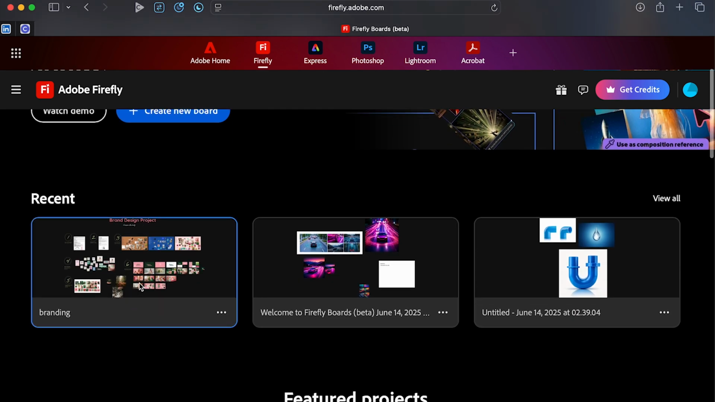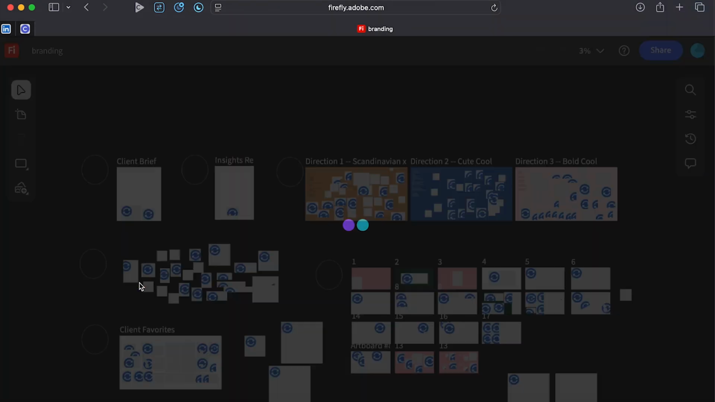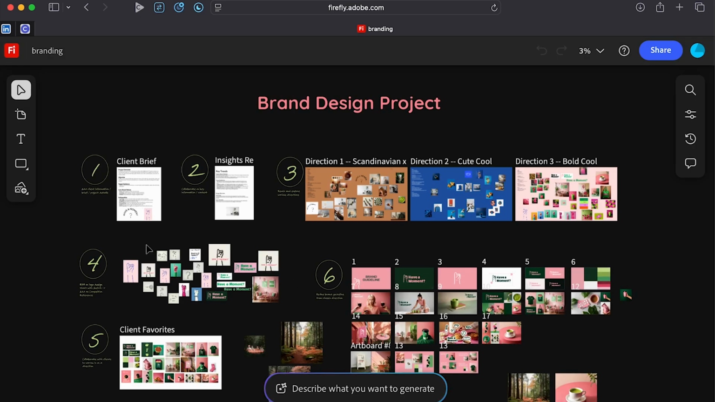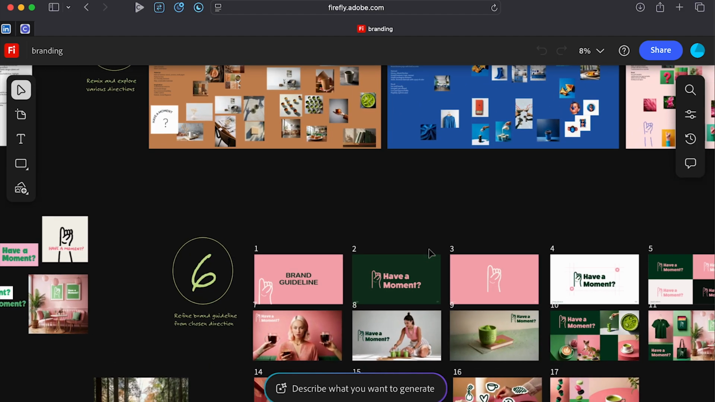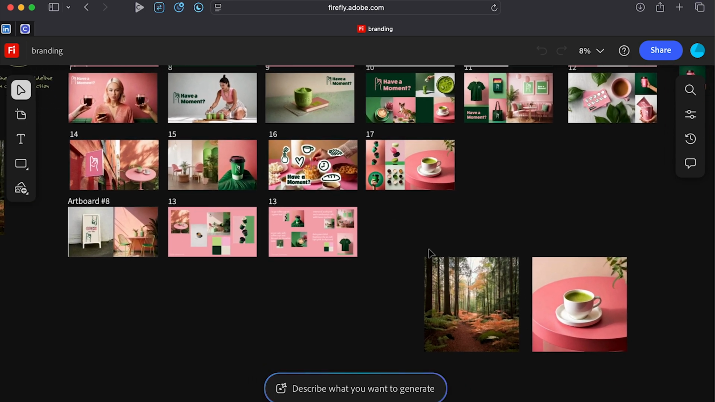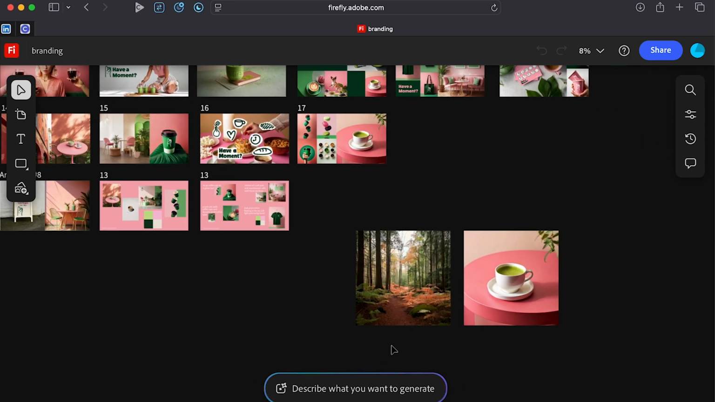Now, in here, you can create a board, and let's say you're brainstorming ideas for a rebrand. You can add a client brief, you can add instructions from your team, you can add color swatches and illustrations, and anything pretty much that you can think of, you can add in here. And it's just a really great way to quickly ideate what you want to come up with.